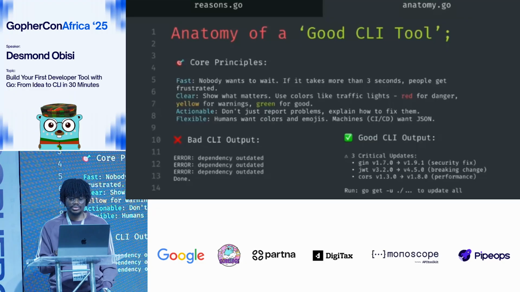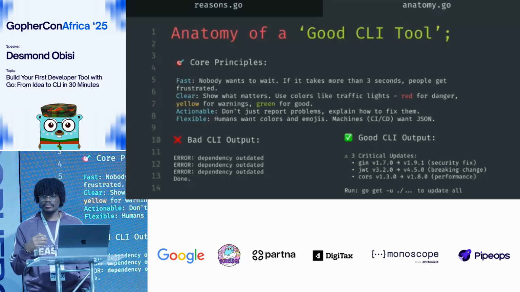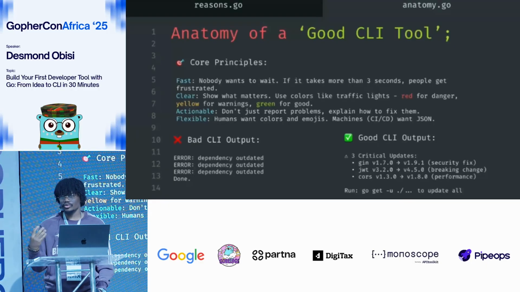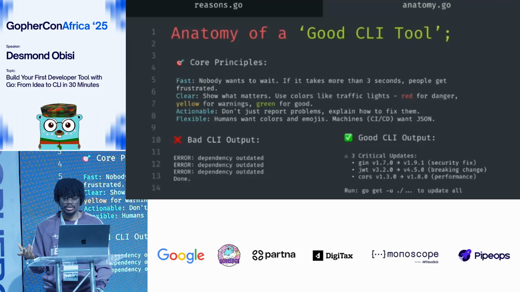Then it should be actionable. So you don't just report a problem. Okay, you have 100 dependencies that are outdated. How can they fix it, right? So you also explain, or you also have helper flags and commands that they can run to bump up those versions.